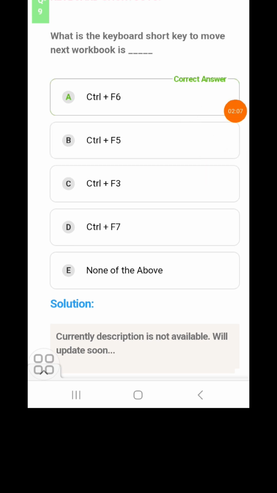Next question. What is the keyboard shortcut key to move next workbook is dash? Answer option A, Control plus F6.